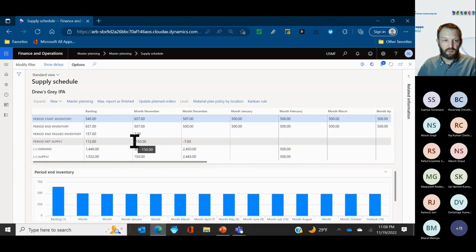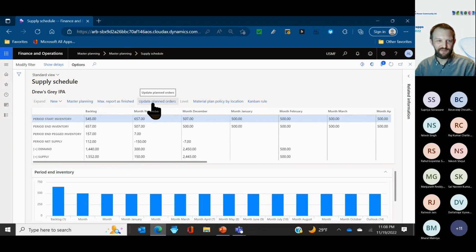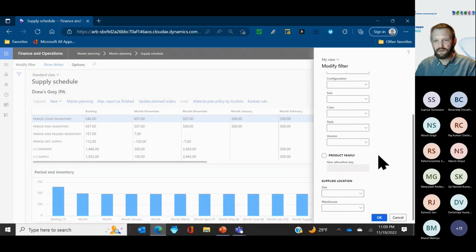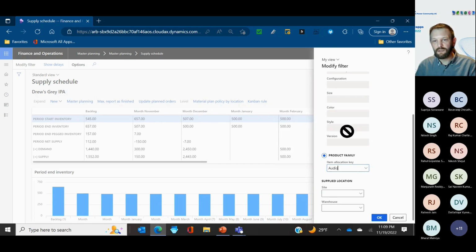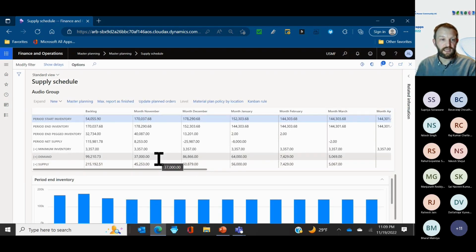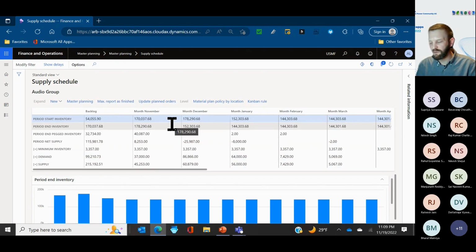So a supply schedule, once again, new to AX 2012 and D365, but really powerful for the aggregate information. What are we doing in the long term when we have those planning meetings on a weekly basis? Are we planning at that item family level? So here's one single item, but now I want to look at an entire family because maybe we have an inventory target that we're looking to achieve or sales that we're looking to achieve for a particular family of items. Here I can change my item allocation key. And now we're actually seeing this data for a group of items, not just an individual item, which is also a really, really powerful tool.